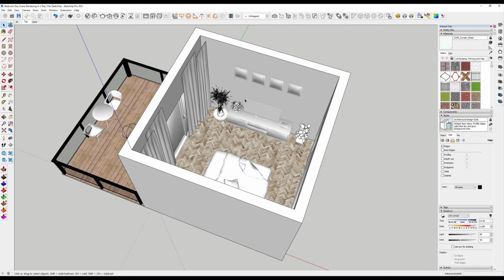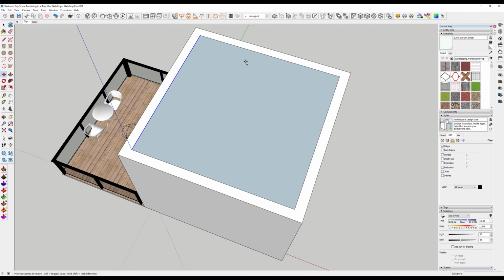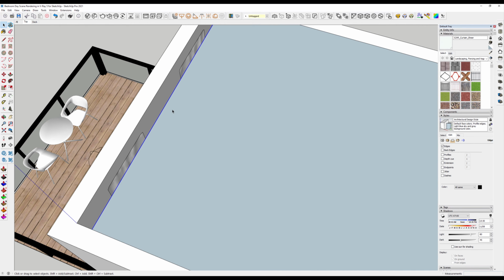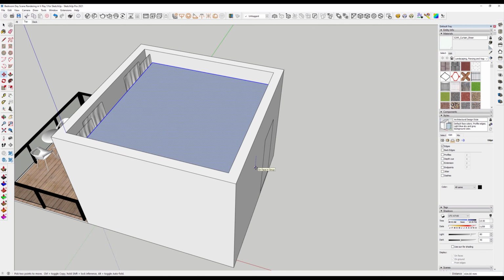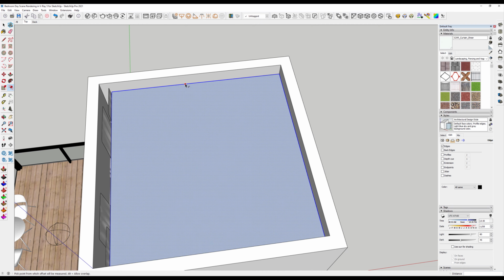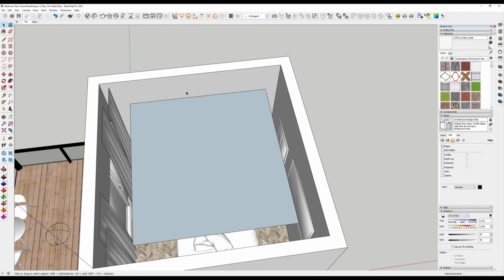And for lightings, two hundred millimeters. Move it down 300. Offset 400. Delete. Delete.